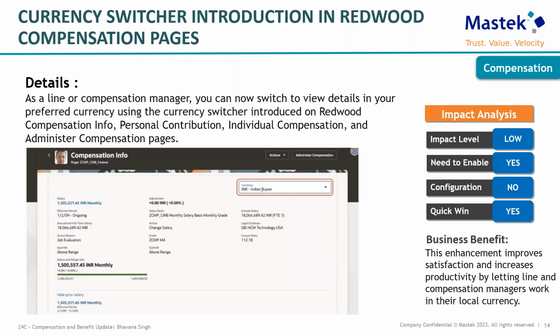As you can see in the screenshot below, we can see the compensation information page in the Redwood UI, wherein we can use the feature for currency switching, and any compensation manager or line manager can go ahead and switch their currencies. The business benefit for this feature is that this enhancement improves satisfaction and increases productivity by letting line managers and compensation managers work in their local currency.